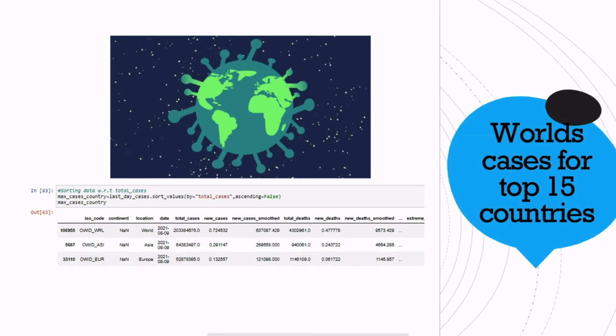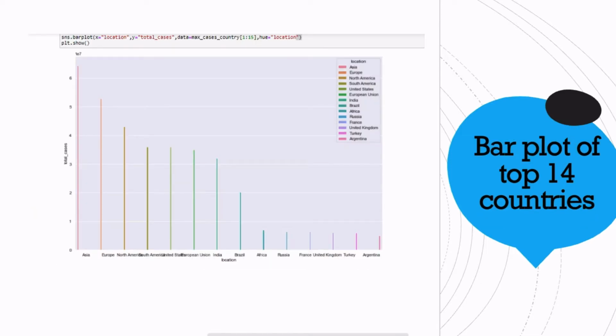Okay, so here we can see the maximum case. As we selected from index 1 to 15, there are 14 countries in the bar plot. You can see here that it contains not only the countries but also the continents. At the top is the Asia continent, which means most of the cases are here. Second is the Europe continent, third North America, fourth South America, and fifth, the United States. And this is not a continent, it is a country.